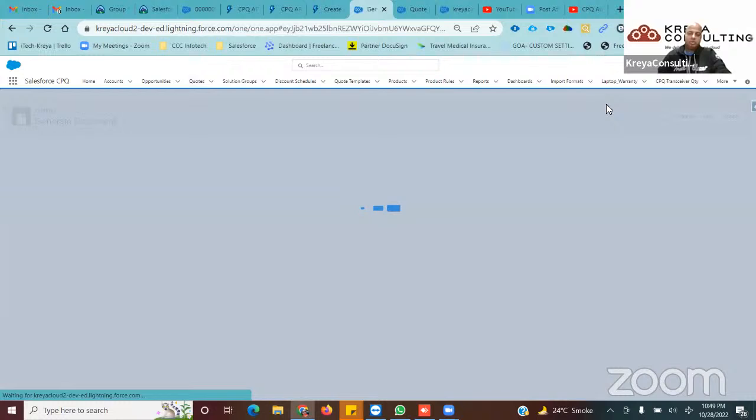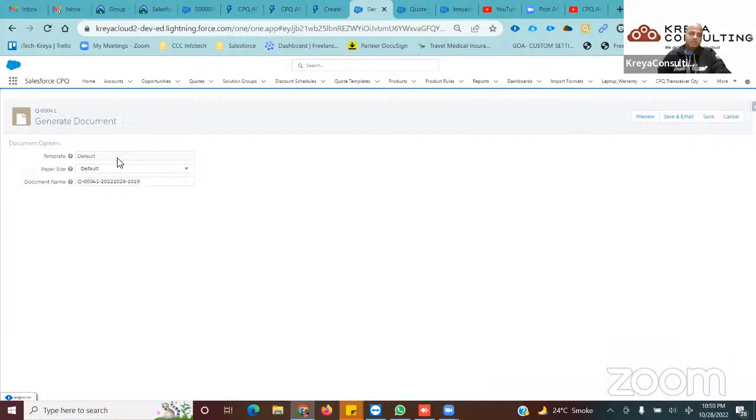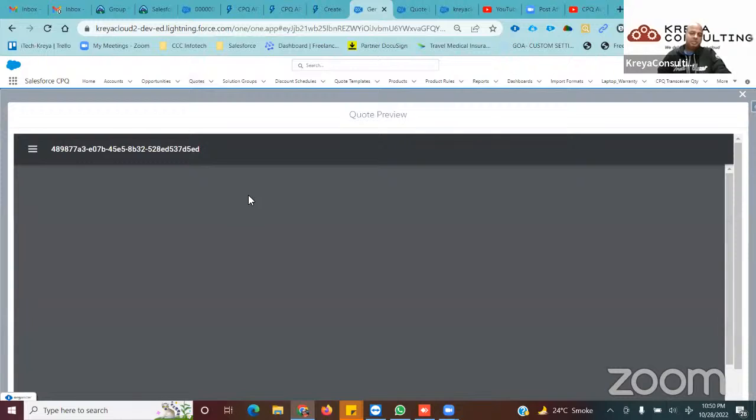If you see here, sales reps generally generate a document manually. I click on generate document. In that generate document, I can see the list of all my templates, whatever templates I have defined. I need to pick a template manually, and then you can hit save, email, or click the preview option. This preview option will give you the code PDF document generated based on the template that you have selected.